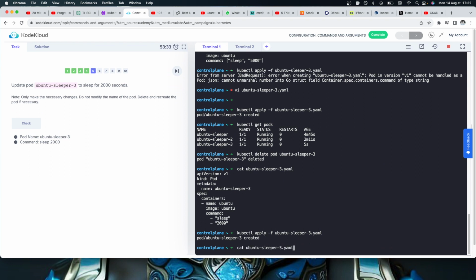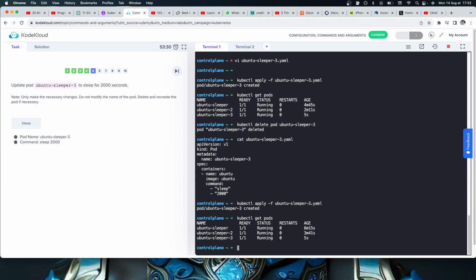The creation of a new pod, and let's list the pods that are running. You should have 3 now. We are back up 5 seconds ago.